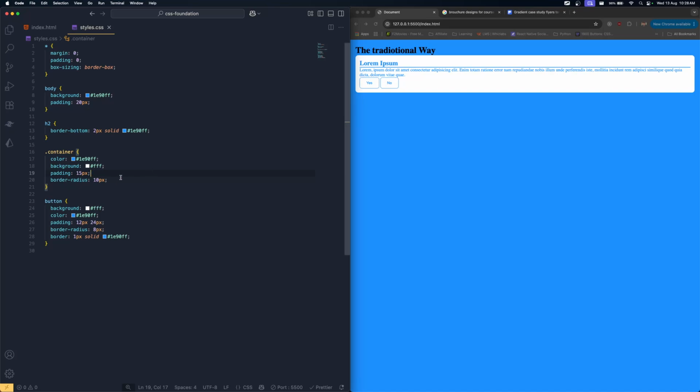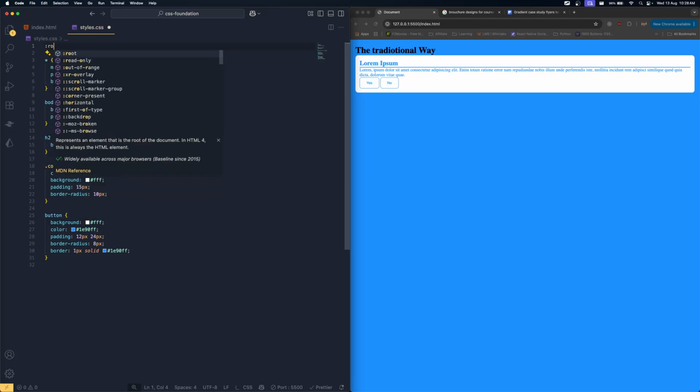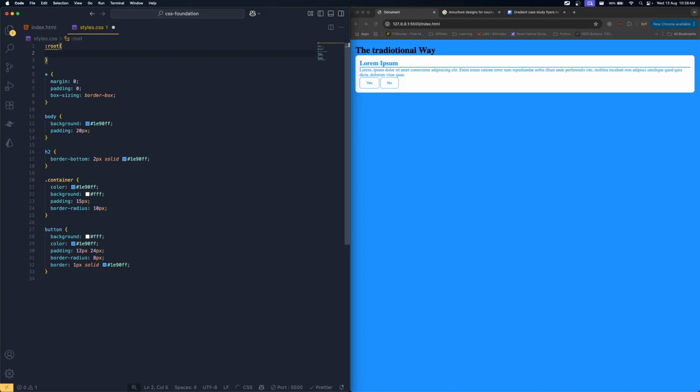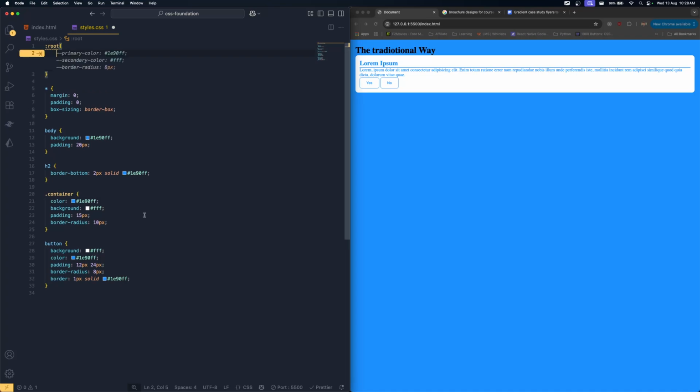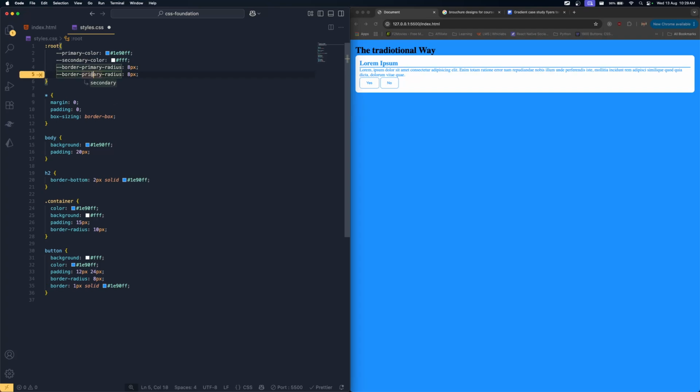So to create a variable with the global scope, first I have to define the root variables, which is going to be the root selector itself. Inside the root selector, I need to give the primary color, secondary color, primary border radius, secondary border radius, all these things. So let me define it. This is the border radius primary, and I'm going to duplicate it and choose it as the secondary one, which is 10 pixels and 8 pixels.